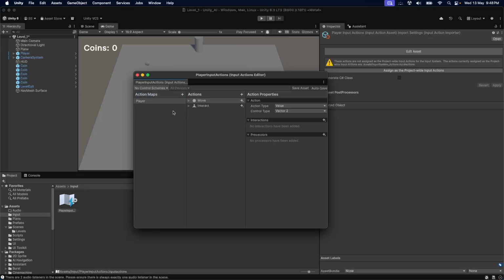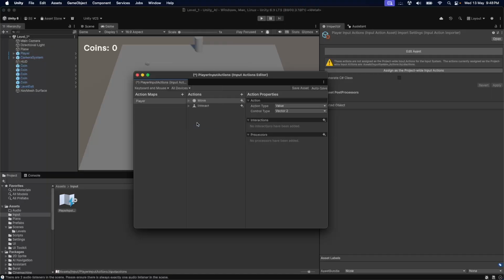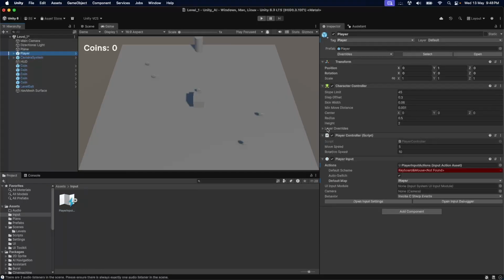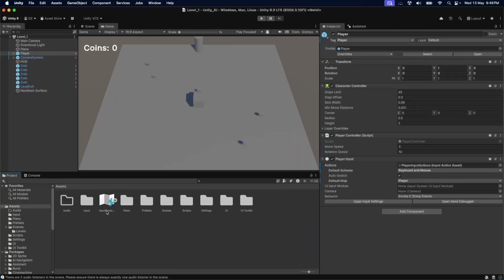Here no control scheme. Add a control scheme. And keyboard and mouse. Device type keyboard, and mouse. Save. Okay, save the asset, and let's go back, click on player, and over here keyboard and mouse, press Ctrl S to save. Alright, so now we have a problem where our keyboard and mouse input is not working.